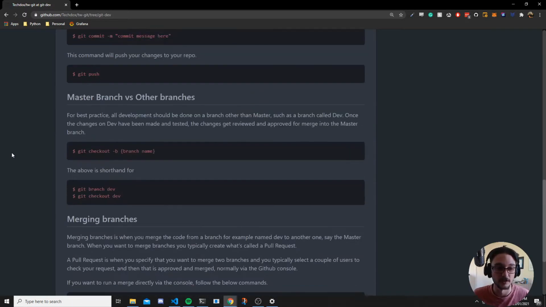Now let me show you how to do it locally. If you want to do it locally, all we have to do is run git checkout -b, and then the -b is so we give the branch a name that we want to use. As you can see here, the above is actually shorthand. We could do the exact same by doing git branch and then the name of the branch, and then git checkout and then the name of the branch. So create the branch and then use that branch, essentially. And this command here will do both of those at once.